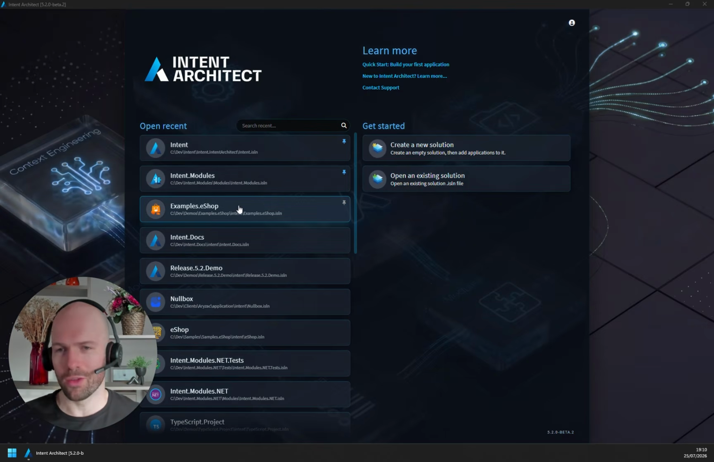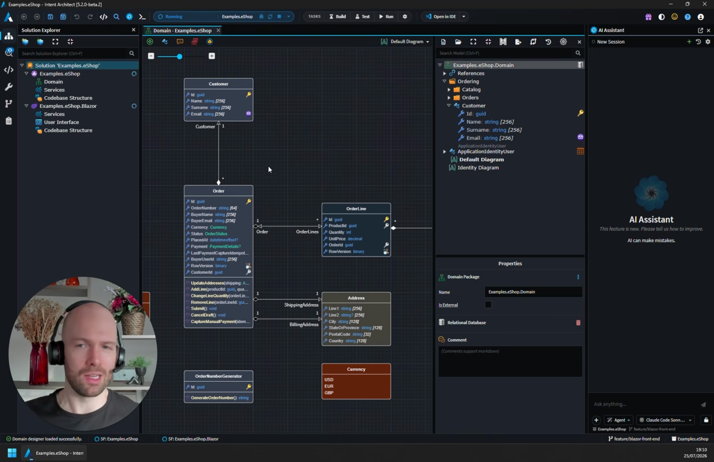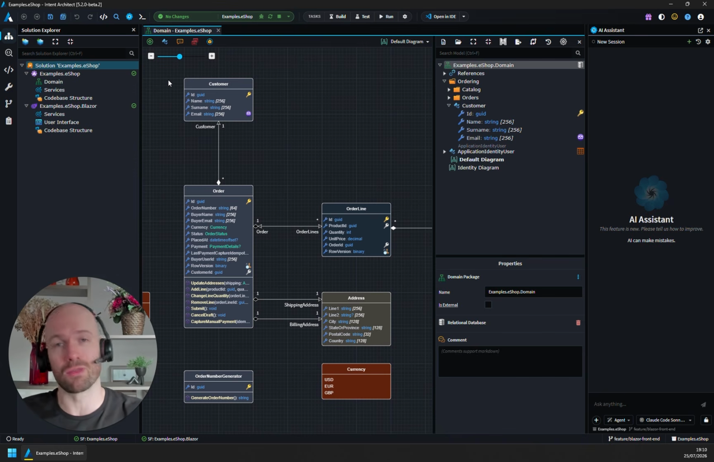Right, so to kick this off, I'm going to open up an existing application that we've built previously with Intent Architect using spec-driven development, and I'll show you exactly how we did that a little bit later on. But right out the gates, you will see that there are quite a few changes that, from a UI perspective, are very clearly visible and different in version 5.2 to the previous releases of Intent Architect. So I'm going to take you through these.